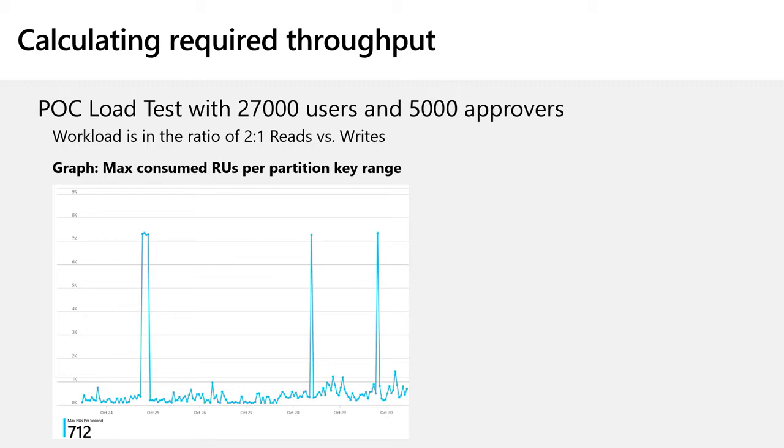Basically, if I explain this, the y-axis is the throughput in RUs, and the x-axis is the date. As you can see, much of the throughput is in the 500 to 1500 RUs range. And then you see spikes, which go up to 7,500 RUs. Okay? So that's what we got out of it. So what do you make out of this, and how do you set your RUs?